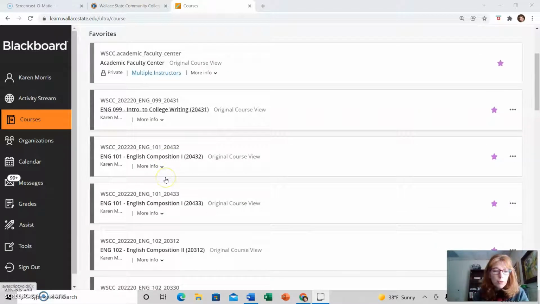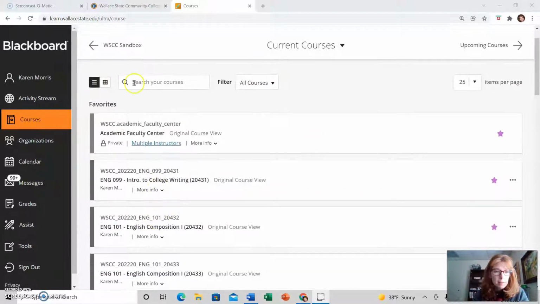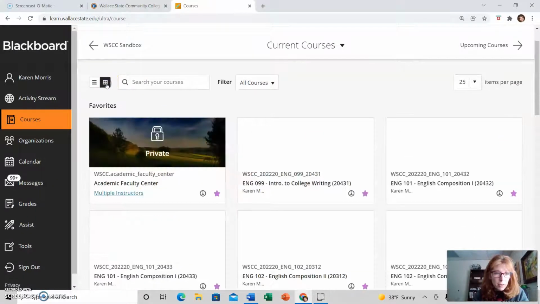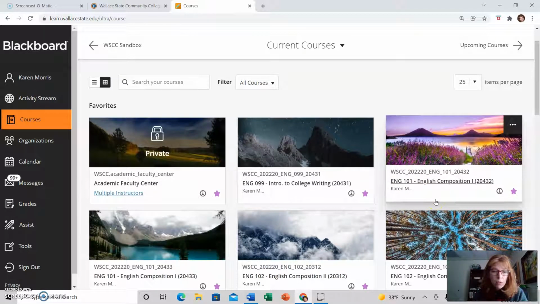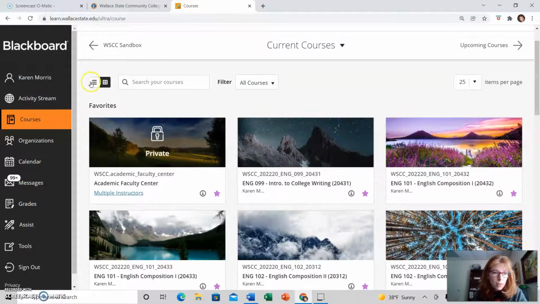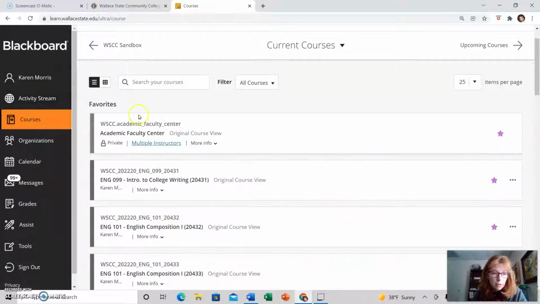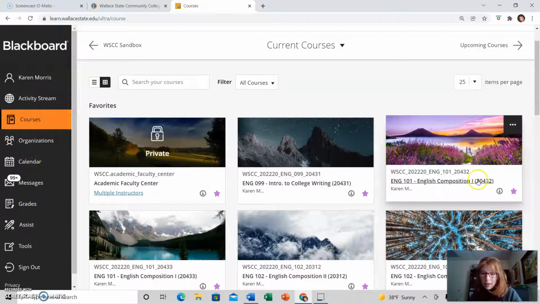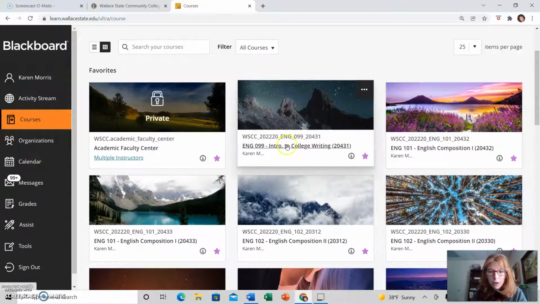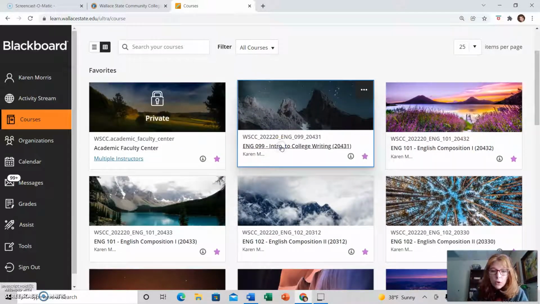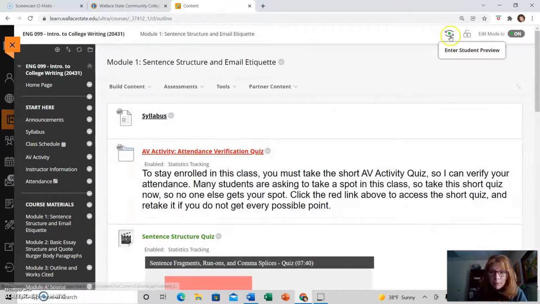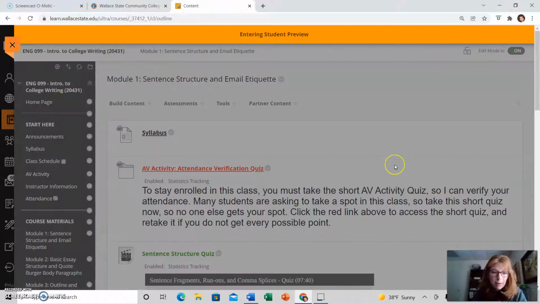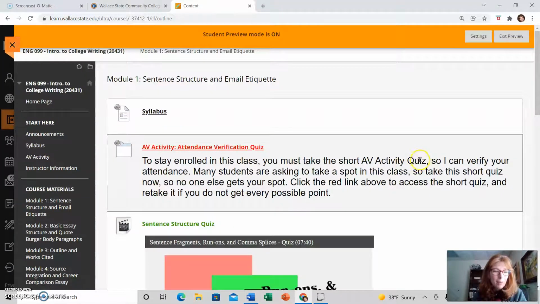You probably have your courses ordered something like this. I prefer to have the view that looks like this. So if that helps you out, that's just this little thing up here. This doesn't help me as much as having the photo, and then I can better tell which course I'm going in. So we'll start with 099. And I'm going to enter student view so that I see what you see, hopefully.